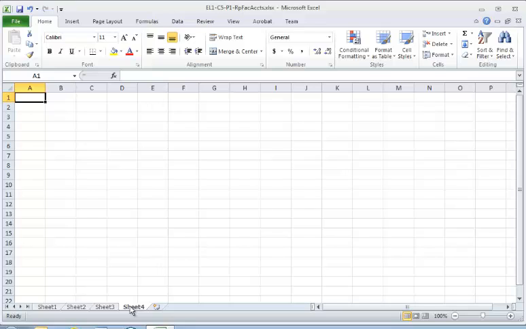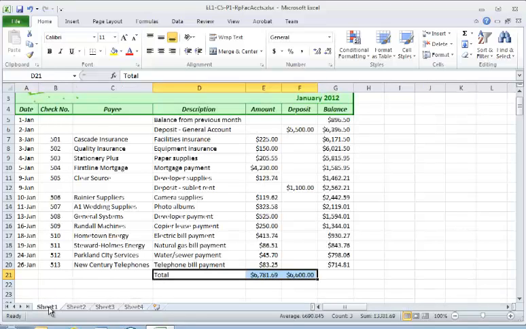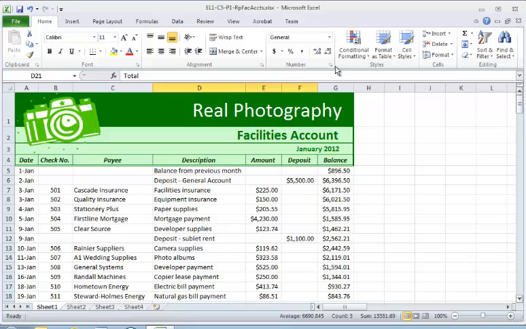And then go to sheet 1, and we are going to select and copy the cells from, let me scroll up, cell A1.